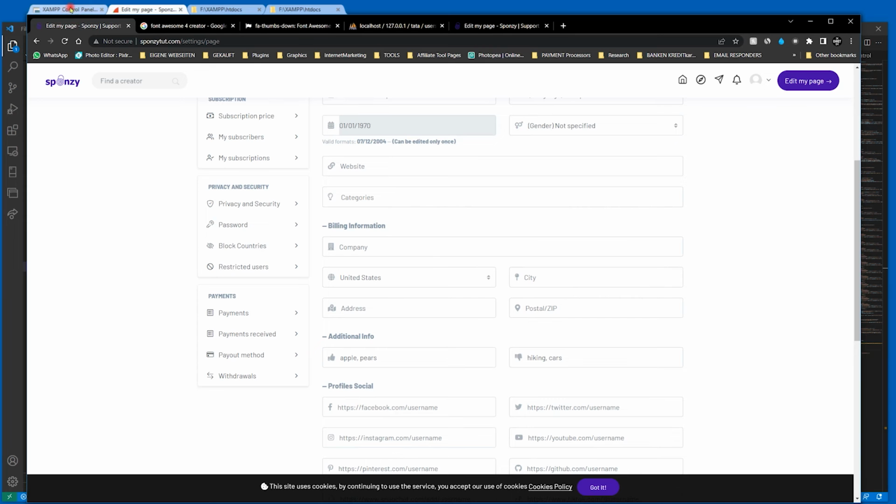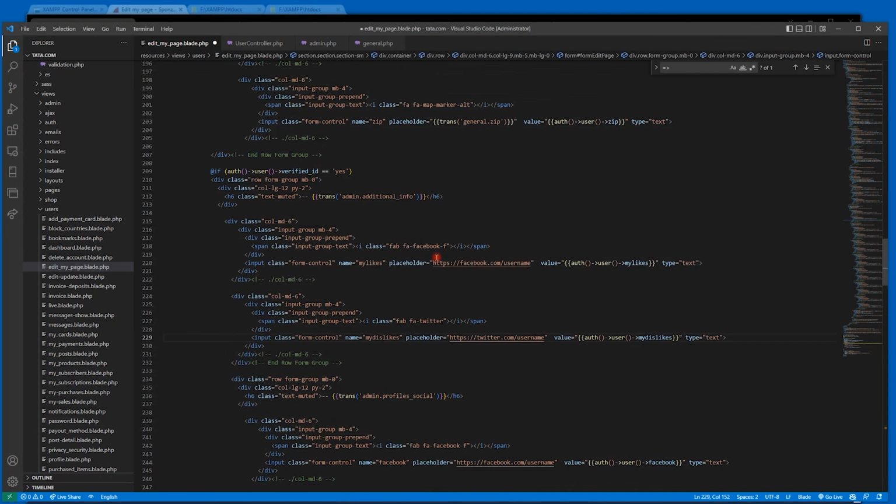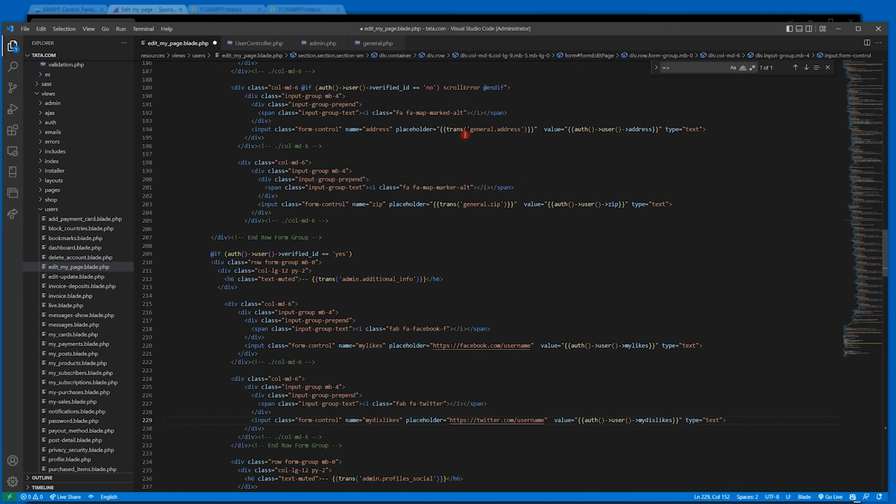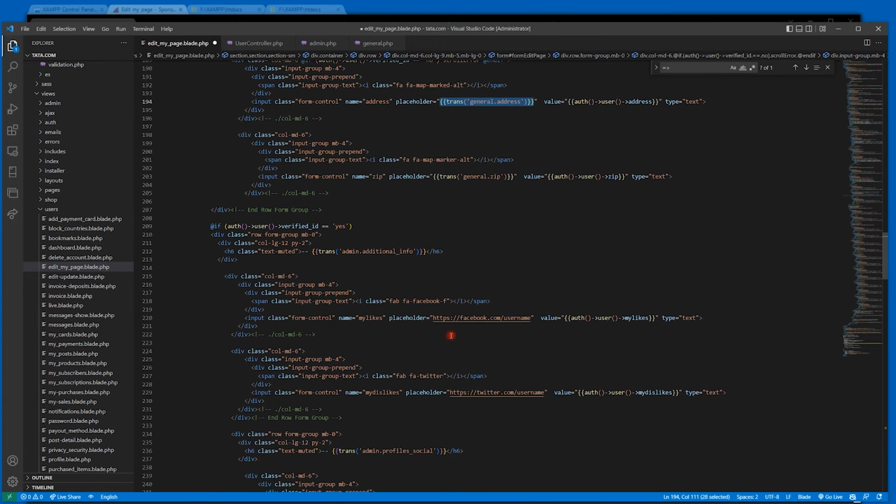So let's have a look at the code. How does it look up there? We can already see, for example, here placeholder trans general address. That means a word will be pulled from the language file general, that's general PHP, under the line address. So let's do the same here. We copy this one, go just down and replace it.